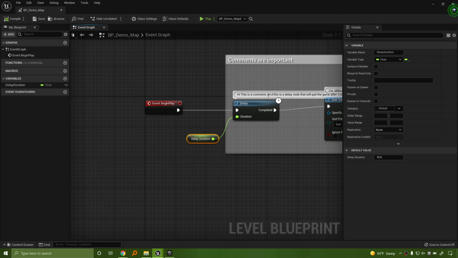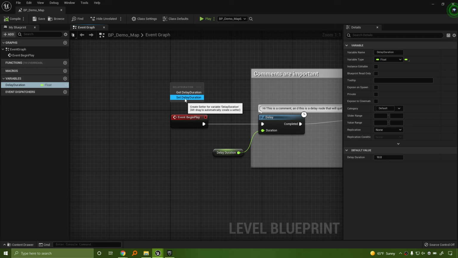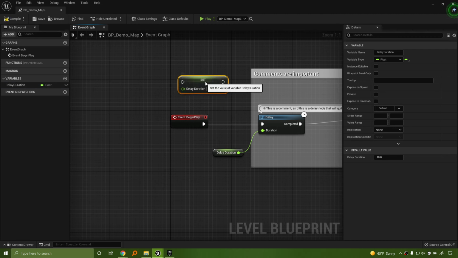I'm going to go ahead, and even though this is hard-coded at 10 seconds, I'm going to drag our delay duration out here, and I'm going to grab as a set node. And I'm going to set the delay duration for 2 seconds. Now, as we can see, we also have the ability to plug in another variable over here. So we can continue to plug in variable on top of variable on top of variable.